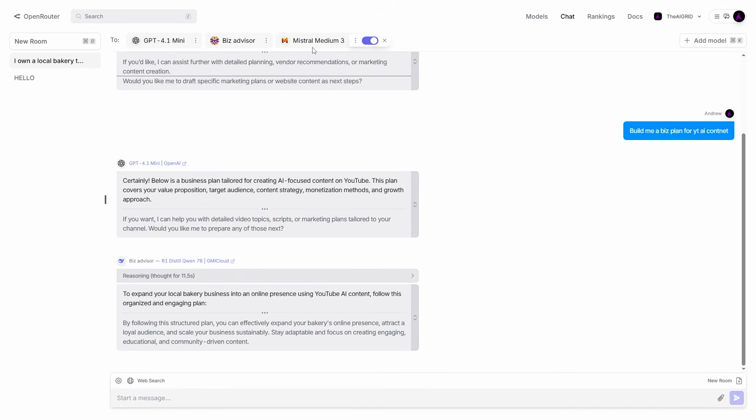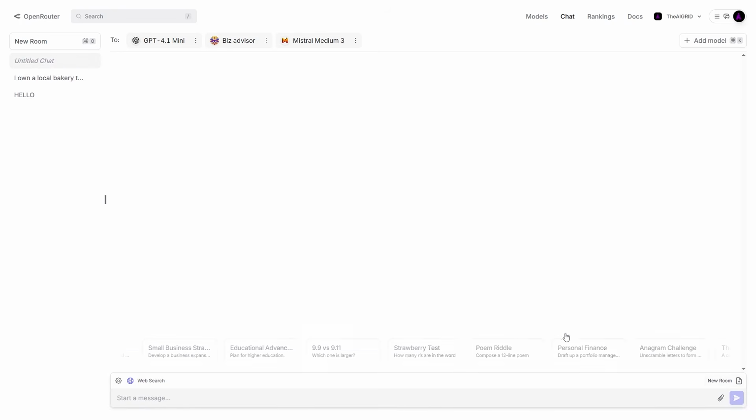Now, this website has some other key features as well. For example, you've got web search. Of course, as always, you can add a new room at any time if you want to start a new chat. If you want to delete your previous chats, just go here, click delete, and they will disappear.